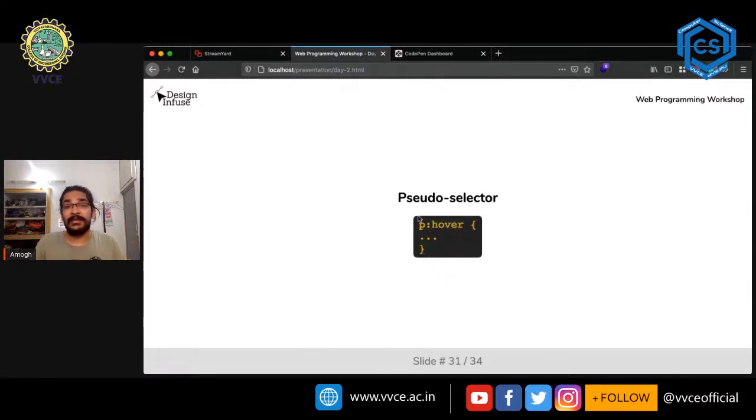So how do we define a pseudo selector? We put in the name of a tag, and then we use a colon right after the tag without a space. And then we put in the name of the pseudo selector, which in this case is hover. Then we would open the curly brackets as usual, and then we would write in our properties. So great, that is how we can define pseudo selectors.